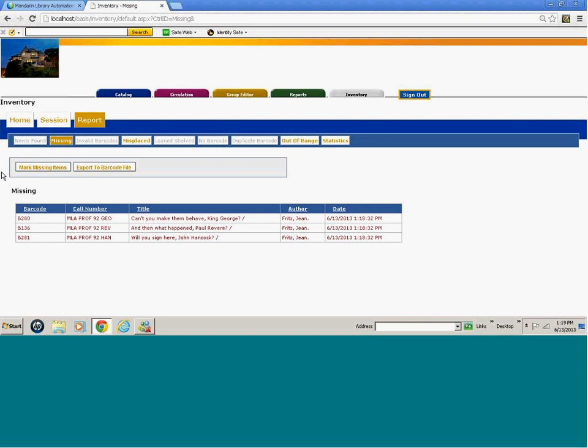The next option is invalid barcode. Invalid barcode means that it's not your barcode. So maybe the book belongs to the public library, maybe it belongs to a school library, maybe it belongs to another library in general. It's not yours. The other way that you can get an invalid barcode is if you accidentally scan the UPC code, the full UPC code. That could sometimes register as an invalid barcode.